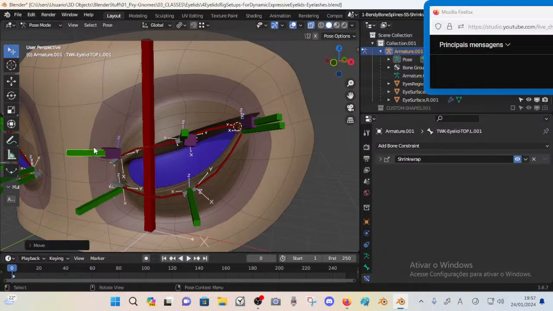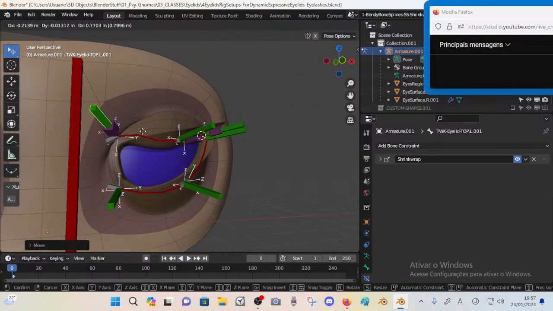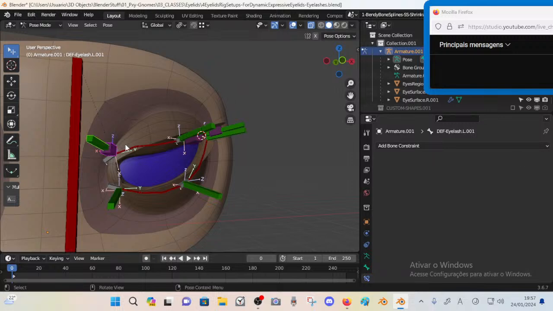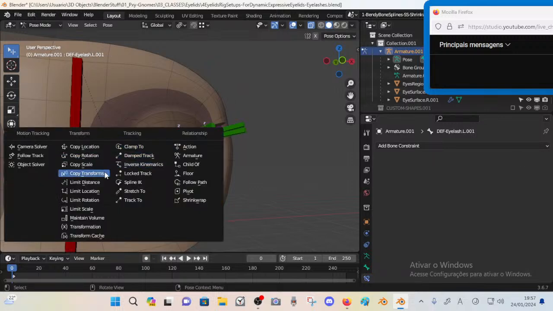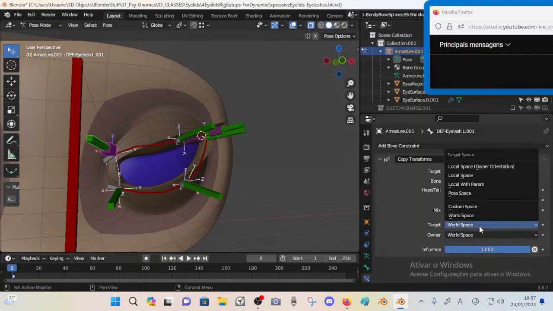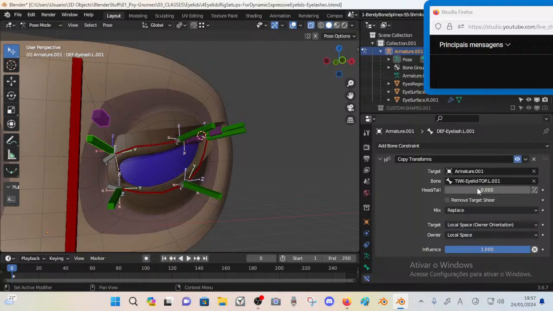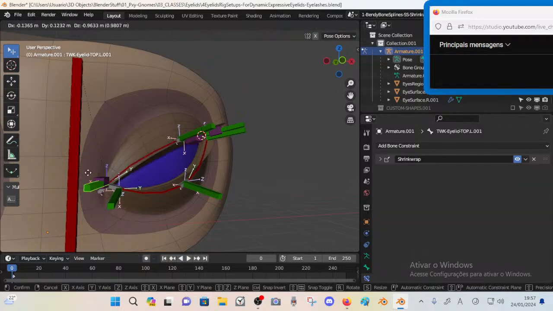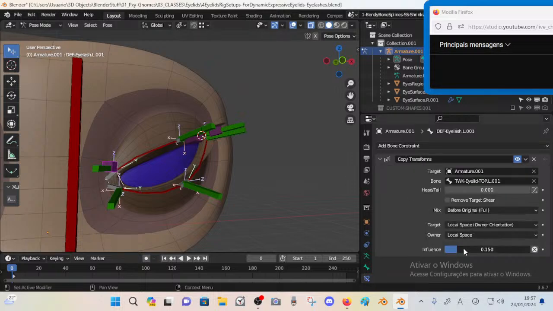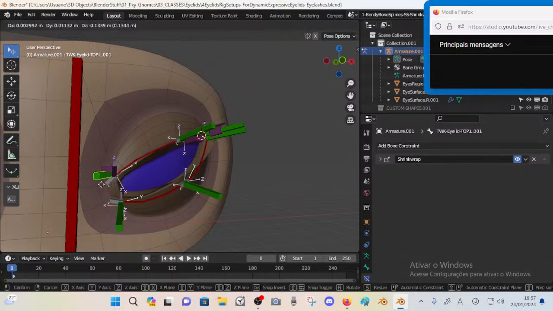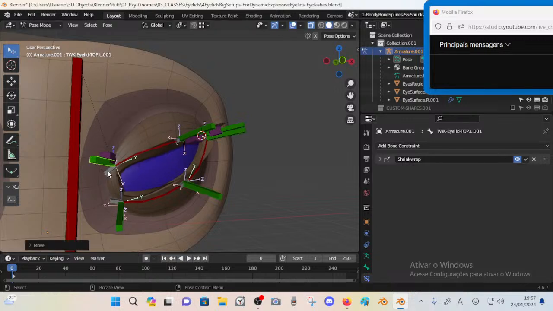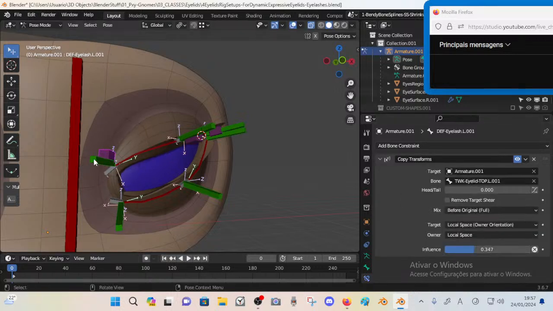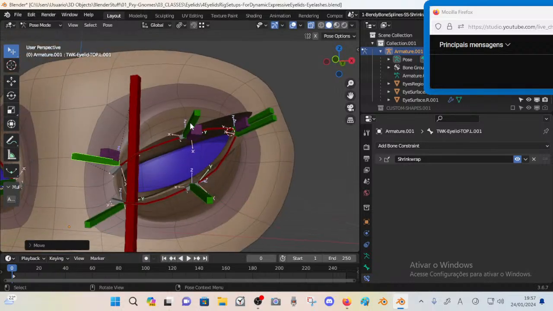And this one also doesn't have it yet, so this part is usually more delicate. I never know if I need more or less, so local space, then before regional, and then just try some slight influence here, and maybe a little more. Yeah, maybe even more. Okay, so that should do.